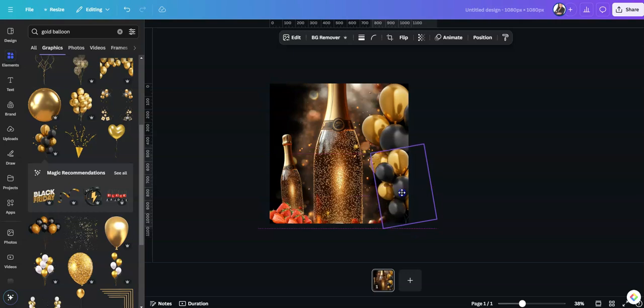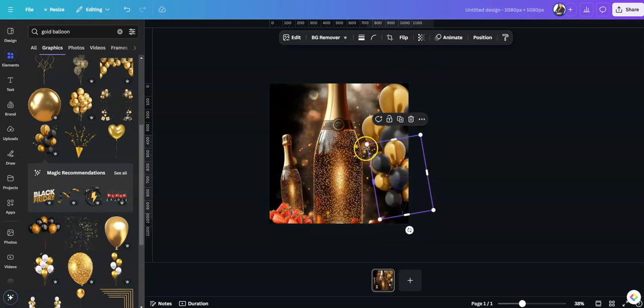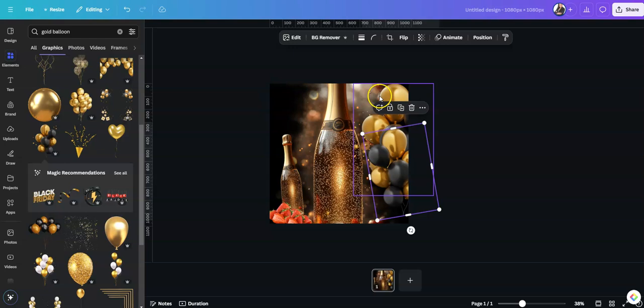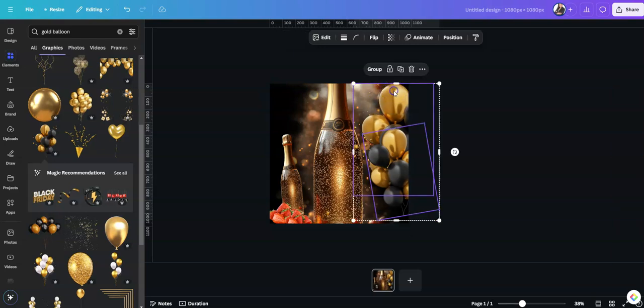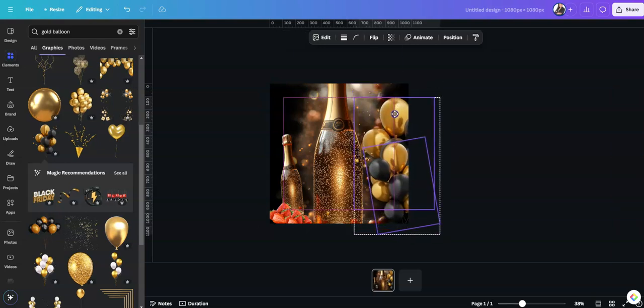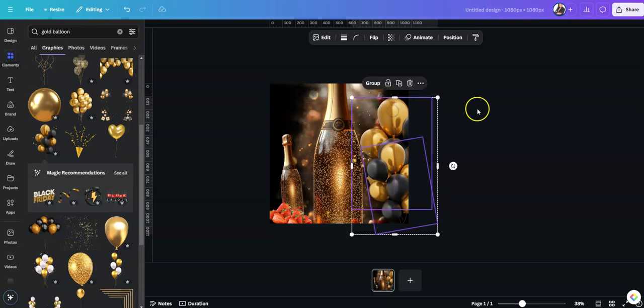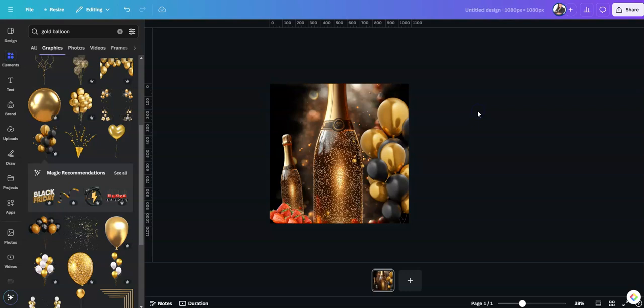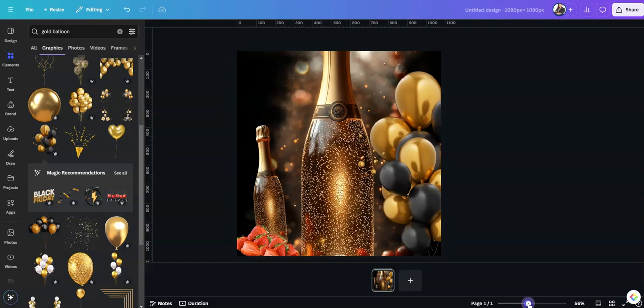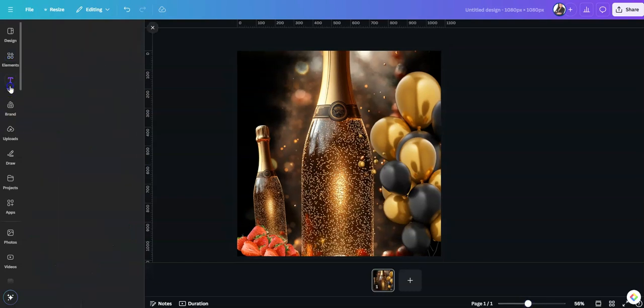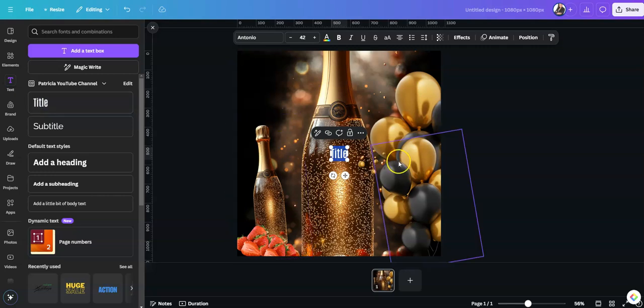All right. So now we have our little balloon cluster already here. I'm going to bring these both down. Okay. Perfect. And then now what I want to do, I want to add a font. So let's go ahead and say hello.